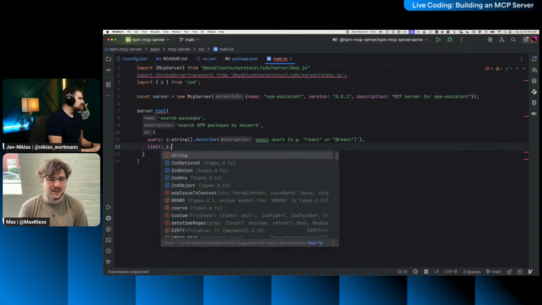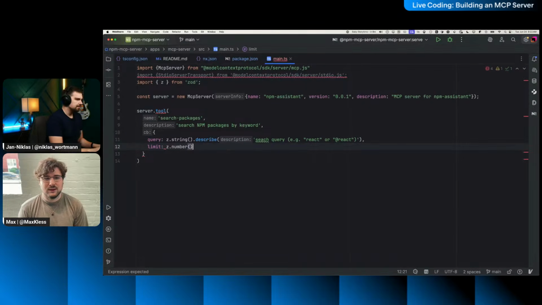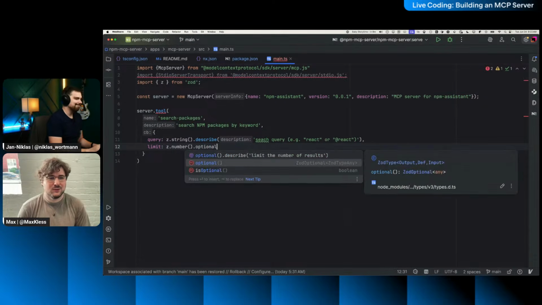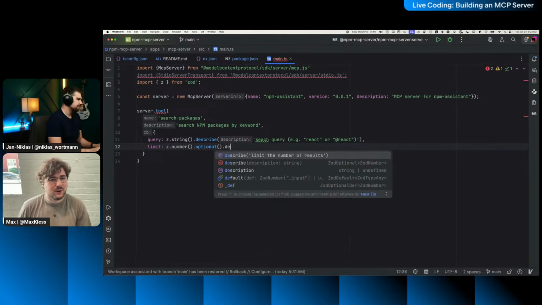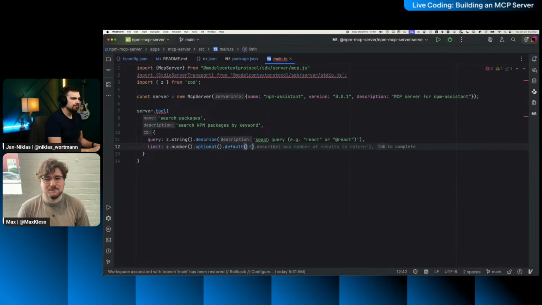Yeah, in this case, it's the same, right? This is a function, so we have to be able to be sure that the input parameters that the model gives us are right, so we can describe what that should look like with the Zod here.